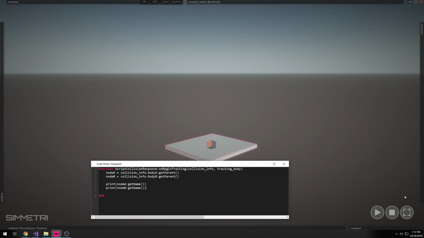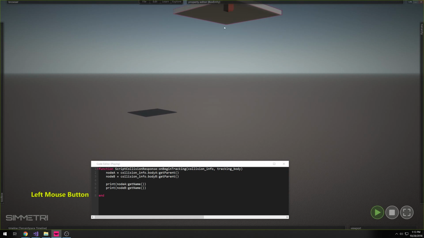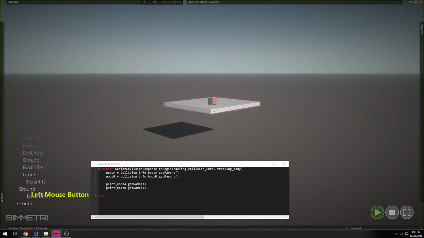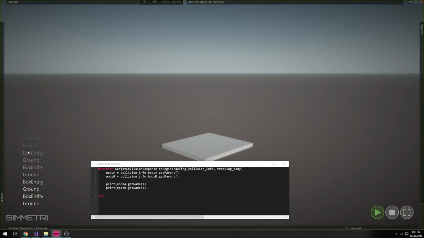So let's see what happens when I hit play. I'm going to pick up and drop this on the ground, and you can see when there's a collision, and there's a bunch that happen at once because I'm dragging it on the ground. But you can see here the two objects involved in the collision, the box entity, which is the object here, and then the ground in this case. So that's great. So that's what we care about. So now we've detected the collision, and we know the two objects involved in the collision.